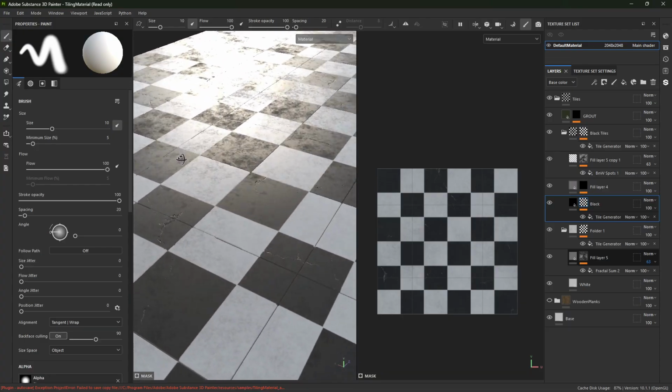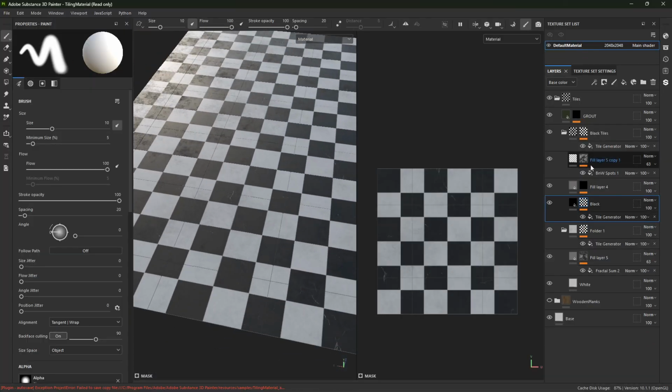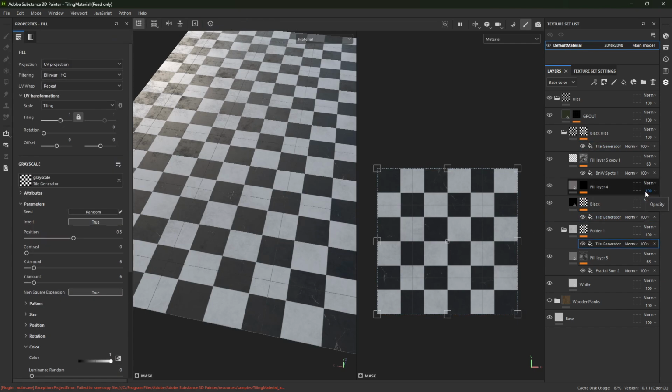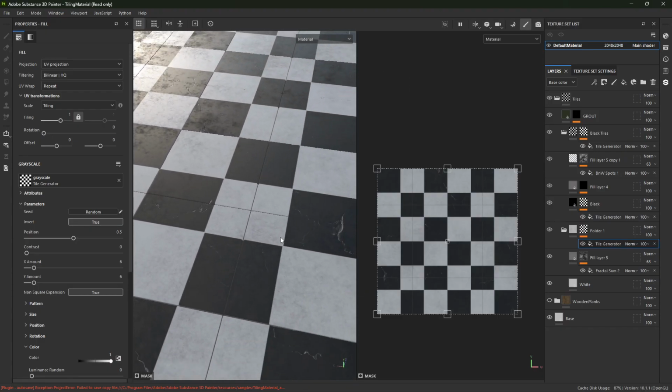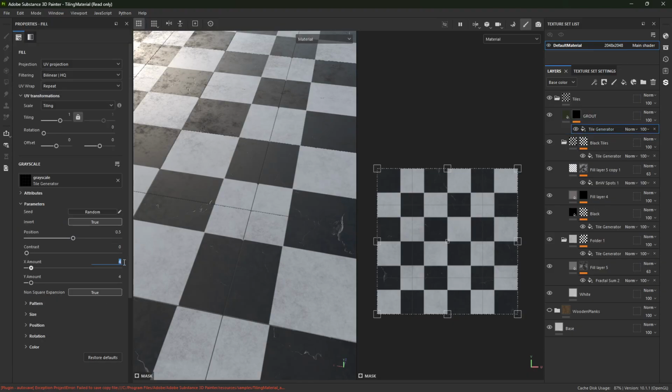All the information with roughness and the height map and all that kind of stuff, it still persists. So I'm just changing the tile generator information. But as you saw there, I accidentally happened upon some cool little tiling information. Oh, my grout as well. My grout needs changing. So grout. Sucks. There we go.